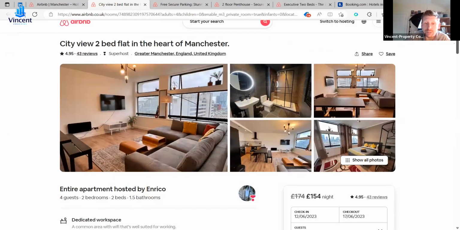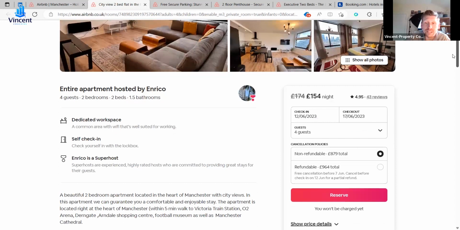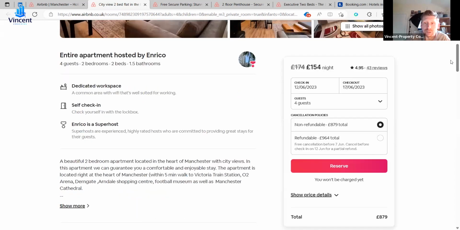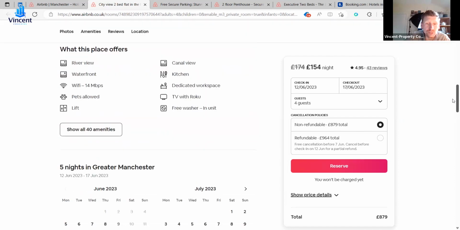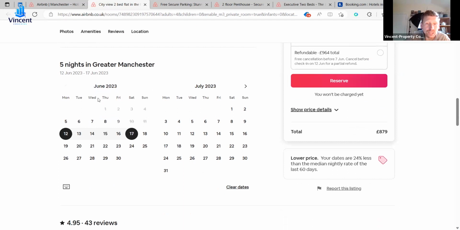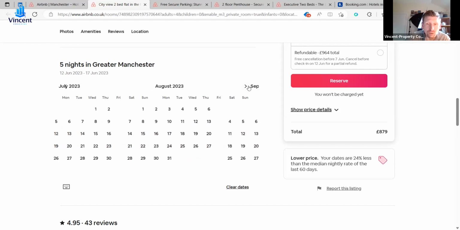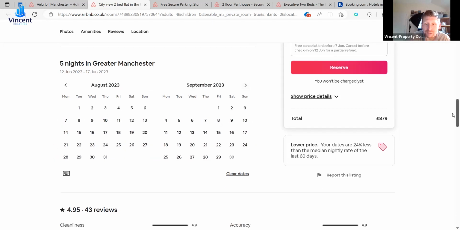It's a very nice property, and you can see they are charging £154 per night. They have very good reviews, 4.95 out of 5, which is very good. And over here on the calendar, you can see how booked they are. So it doesn't look that good at the moment, because as I'm shooting the video, it's 4th of June, which is Sunday, and they are available for all of June, all of July, all of August. So they don't have any bookings, which is weird.